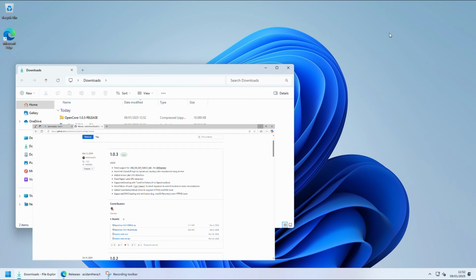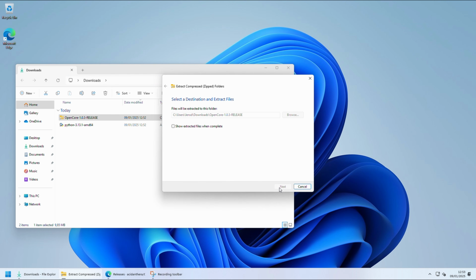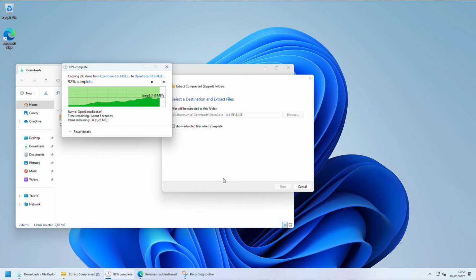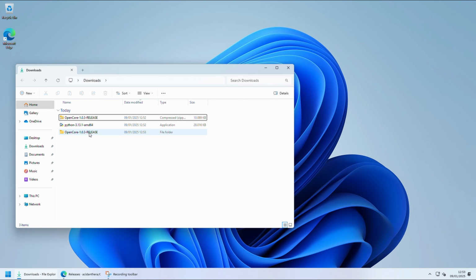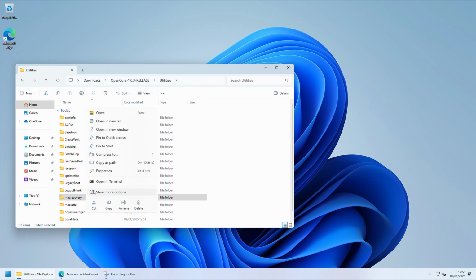Then from your downloads folder, first extract all files, and open them and navigate to the utilities folder. In here, you can find a folder called Mac Recovery. Right-click on that and click on Open in Terminal.